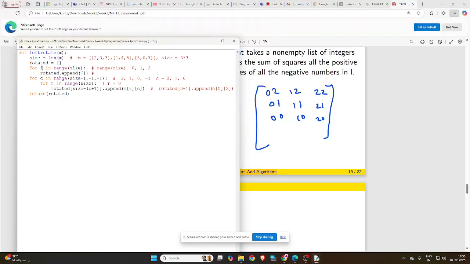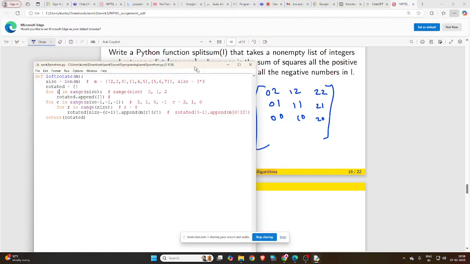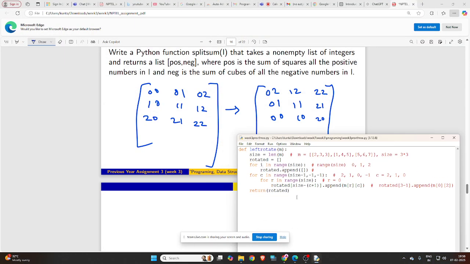So now see how it will be done. We have told that 0 0 will be replaced by 0 2. Just check only one condition, that will be enough. This is replaced by 0 2. Now see, for I in a range size was 3, so 0 1 2, rotated append.